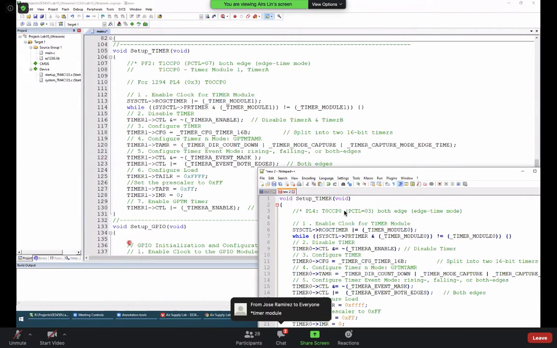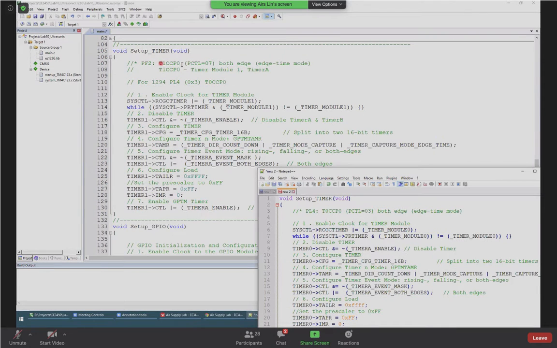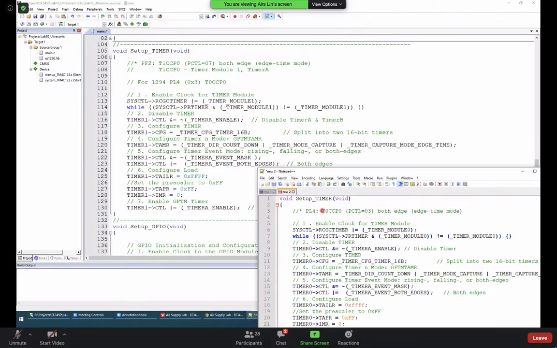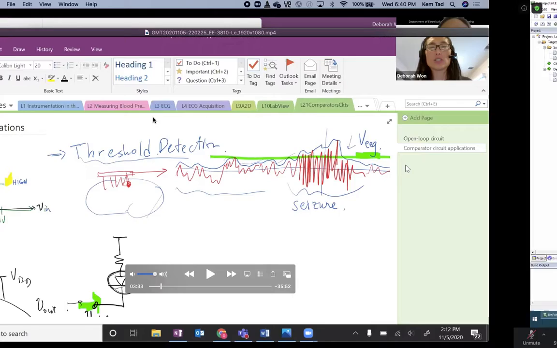Yes, I got that email, the message from the student. The only difference between the big board and the small board is that one uses timer module 1, and the other uses timer module 0. You can see here, this is T1CCP0, this one for the small board, and for the big board you use T0CCP0. So the small board uses module 1, and the big board uses module 0. Only difference here is the module.